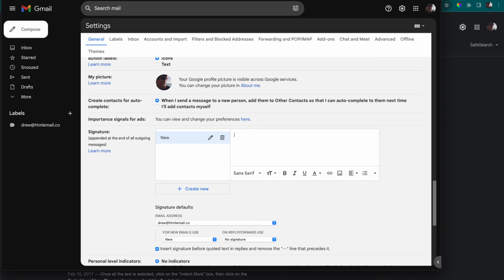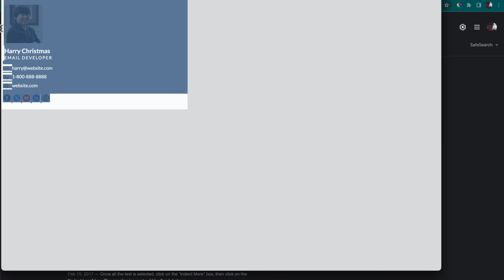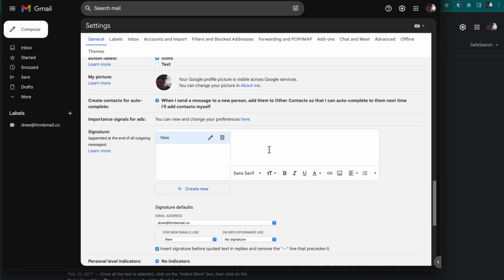So let's go back over to the page here in Safari in my case where I have it open. And I'm just going to drag across all of the content to make sure it's all highlighted. And I'll copy it with Command C. Then once you have it copied, we can go back over and paste it into Gmail.